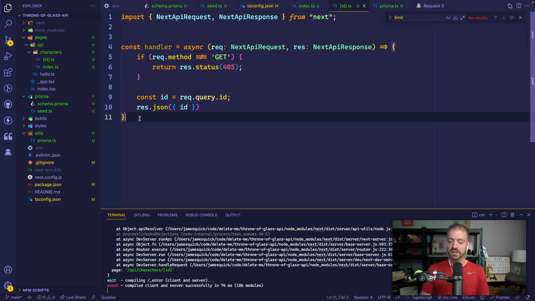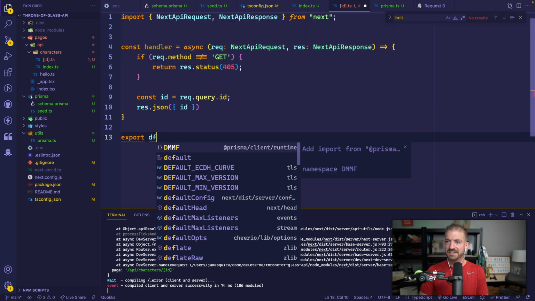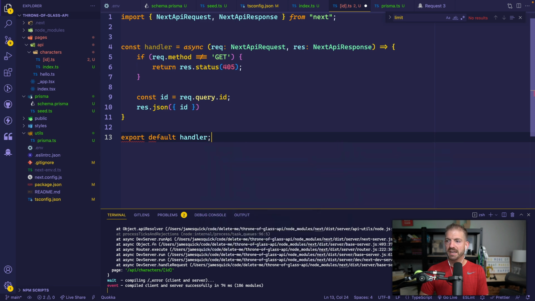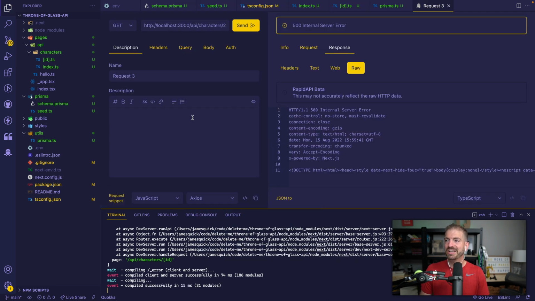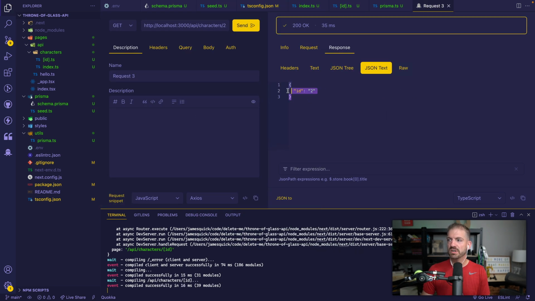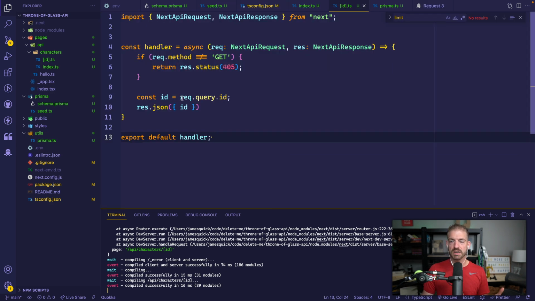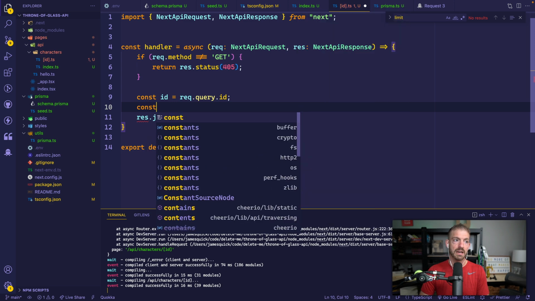We're getting an error, but we also forgot to export default of our handler. So make sure that you do that. Now we can test this again, and we're getting our ID coming back as 2. Great. Now notice that that was a string, so we still need to convert this to a number.